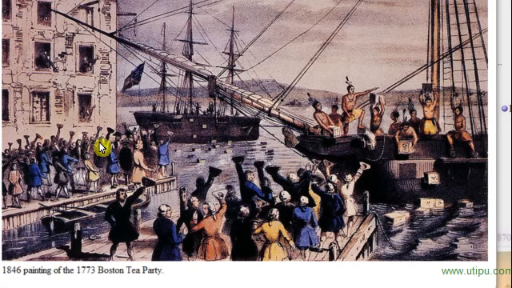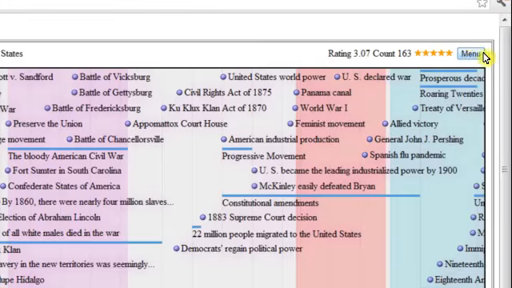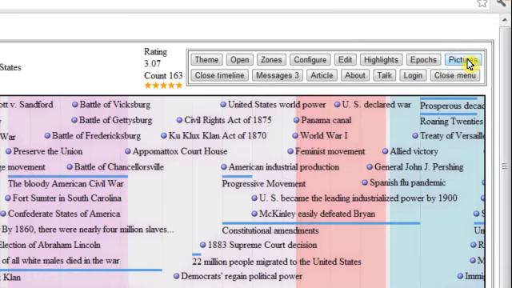So the problem is that the picture was placed where its caption says it was painted, rather than where the year the actual Boston Tea Party took place, which happens to be 1773. So we can correct this. So I'll close this up, and I'll go up to Menu, and I'll click on Pictures.